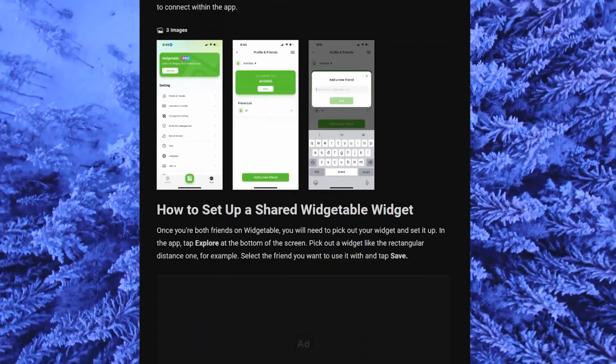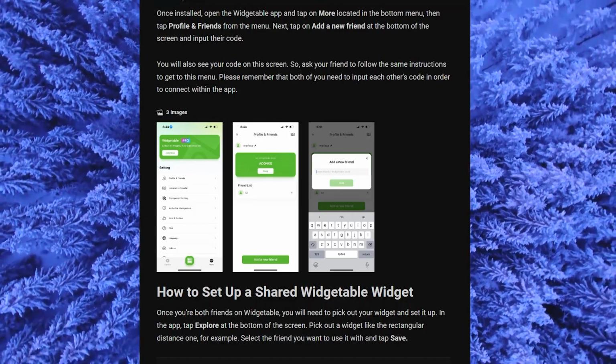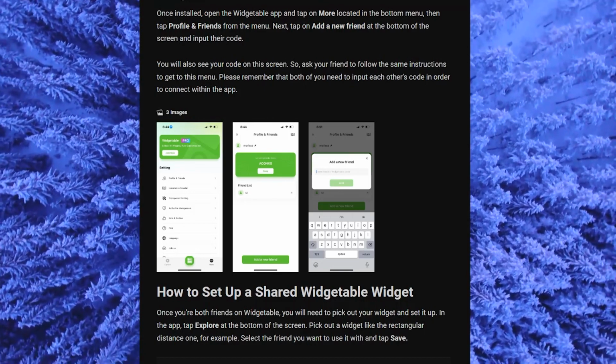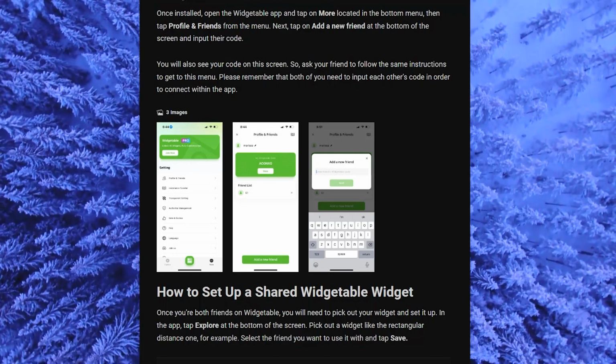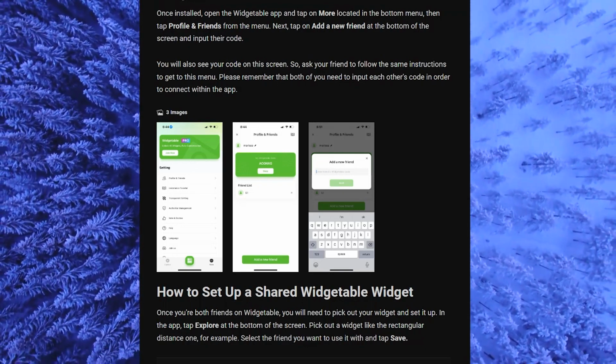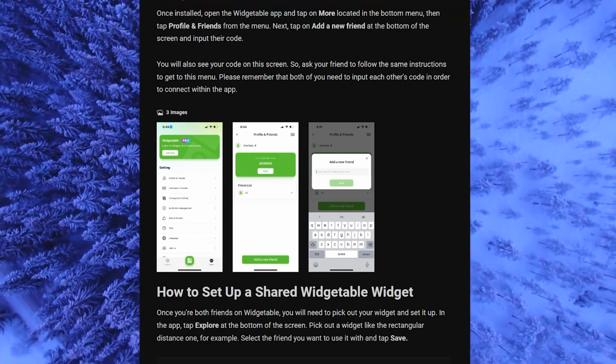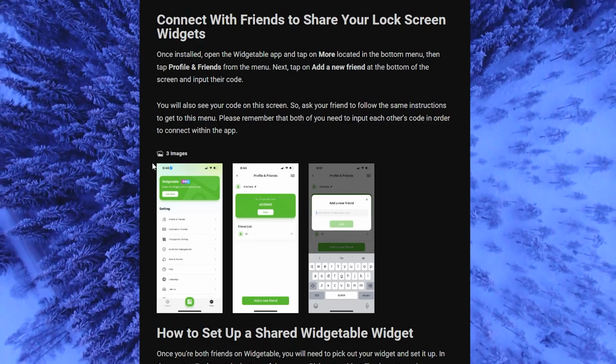And yeah, so after that, setting up, once you're both friends on Widgetable, you'll need to pick out your widget and set it up in the app. Then tap on Explore at the bottom of the screen. Pick out a widget like the rectangular distance one, for example, and then select the friend you want to use it with, and then tap Save, and that's how you share with each other.